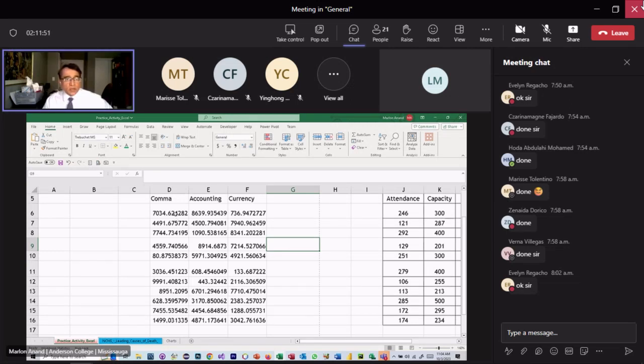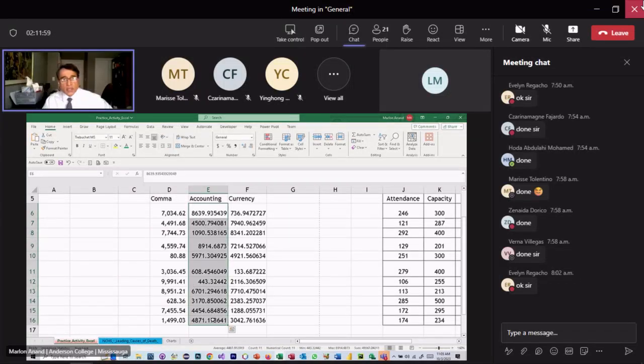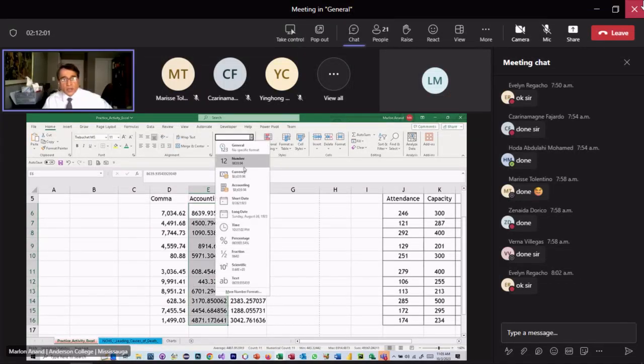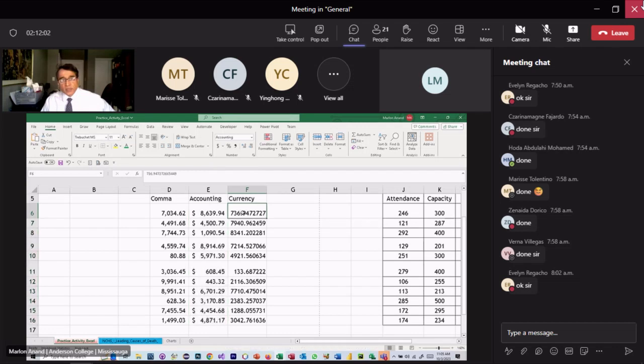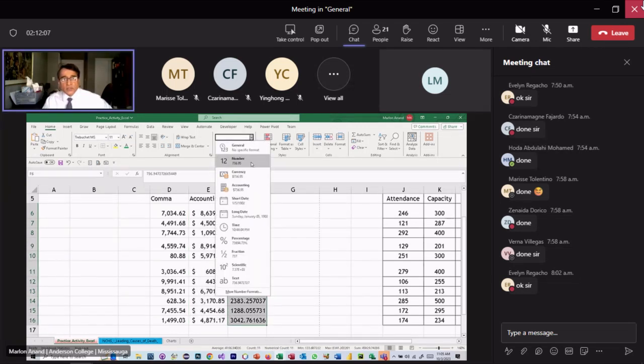Okay, let me apply a comma separator to this one again. Left click, highlight, and click the comma separator. Let me click this one, left click, and go into accounting, apply accounting. And I'm going to left click here and apply the currency.